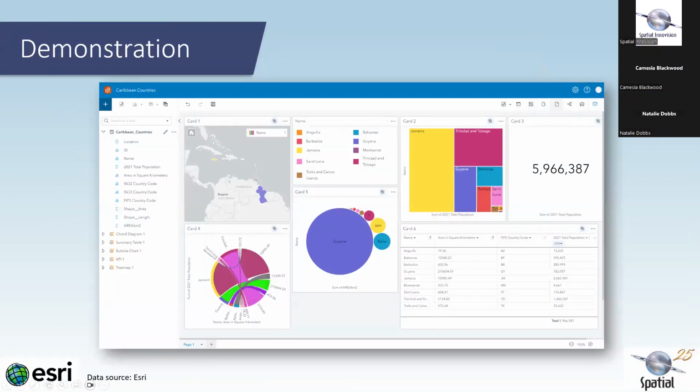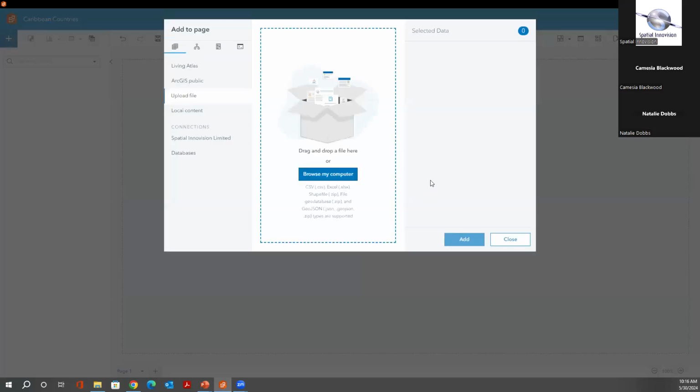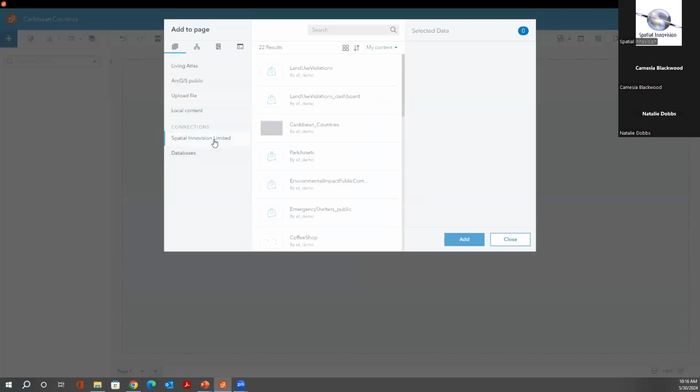So now I'm going to go through a demonstration of Insights. For this demonstration, I'm going to be using Insights desktop. As an analyst, I want to use Insights to interactively visualize and analyze data I have for some Caribbean countries. So I'm going to be using my Caribbean data from my ArcGIS Online subscription. I'm going to be navigating to my subscription and adding my data.